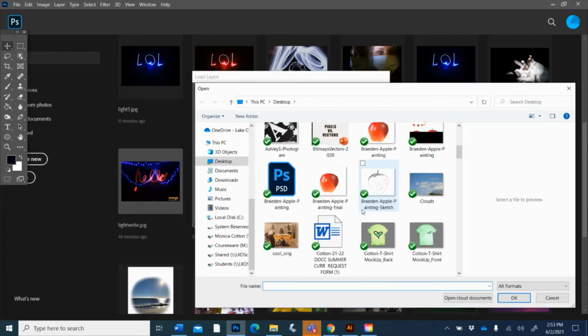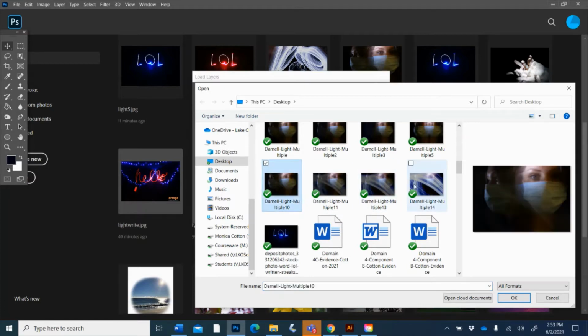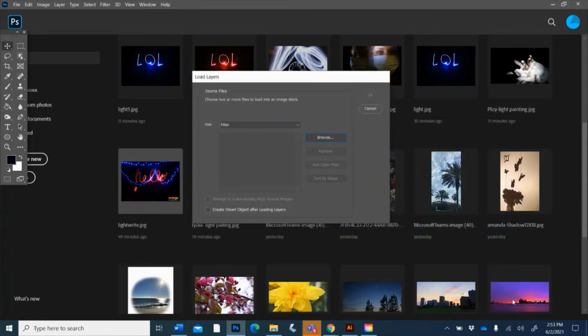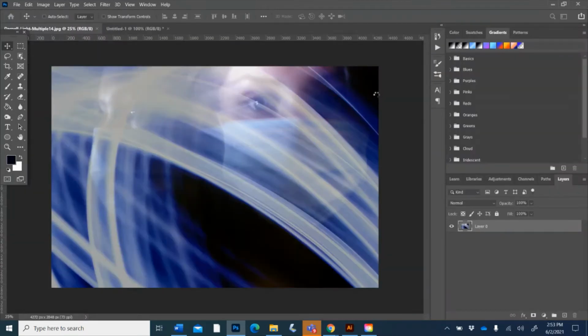go together. So on my desktop, I had all of these ones. The last one I just did, I'm going to start with this because it was kind of nice. I grab the 10, 11, oh, I skipped 12, 13, and 14, hit OK, and it's going to load them all on different layers, one on top of the other. And we can play with blending and things like that in just a second. So you can see it's working.